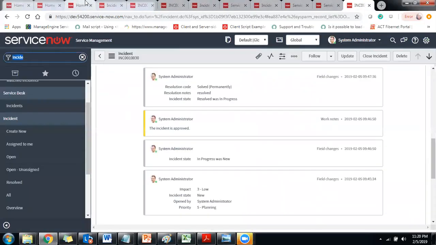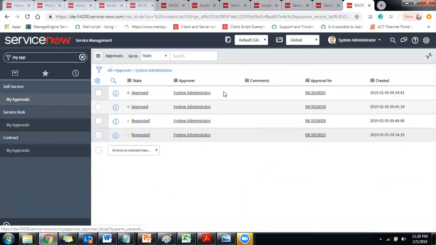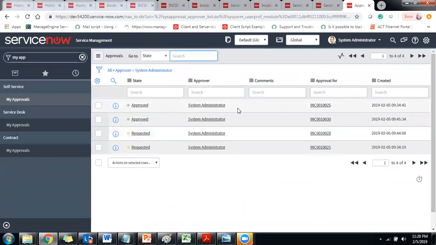So my approvals. Under self-service, you will find my approvals. Here you can see all the approval requests. So you will get all those approval request records here. So this is how it works. But just because I'm an admin, and just to show you immediately, I have approved it.